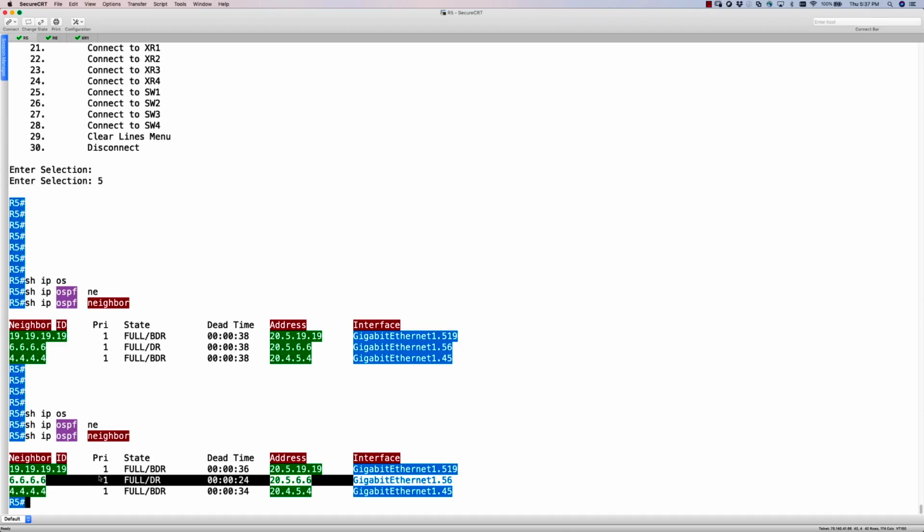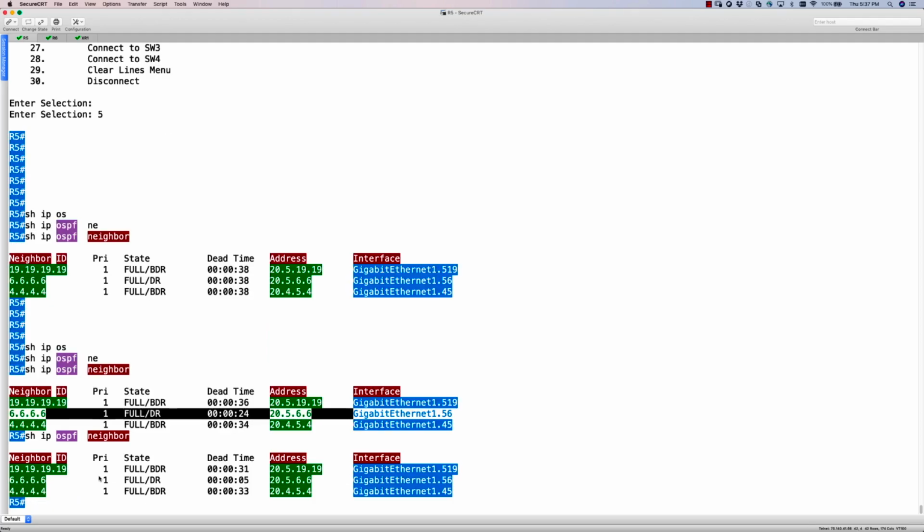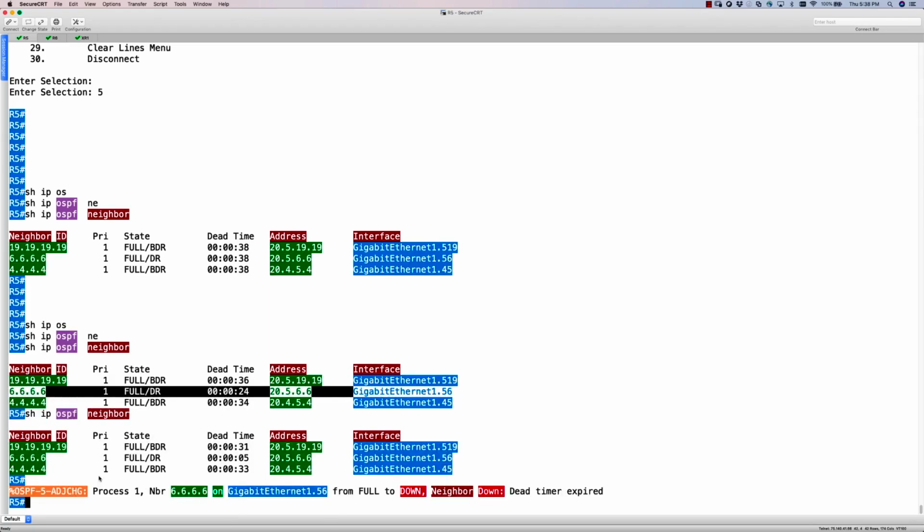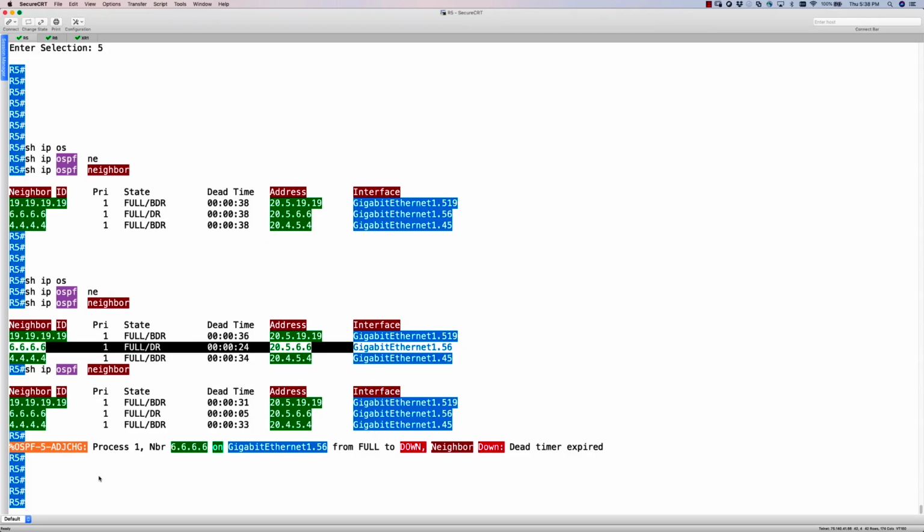And for how many seconds would I see that neighbor? For 40 seconds, because my dead interval is by default 40, because this interface is a broadcast segment and the default hello and dead is 10 and 40. So only after 40 seconds he will declare the neighbor dead, which is a pretty long time from a production perspective where you want faster convergence. You want your neighborship to go down and come back up faster. So here, after 40 seconds, my neighborship went down.